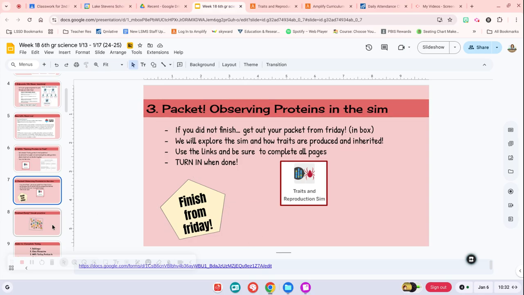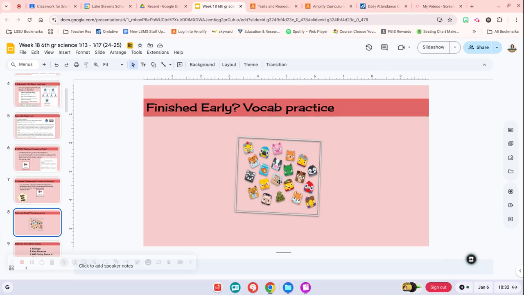You may have done that. If you're totally done, you can explore the sim a little bit more, practice some vocab.